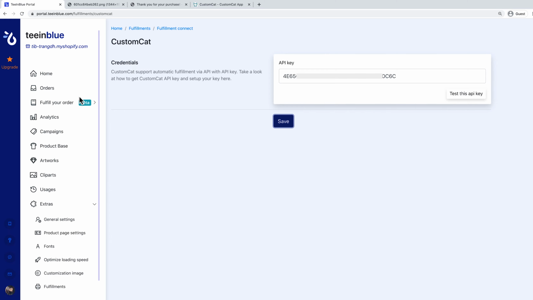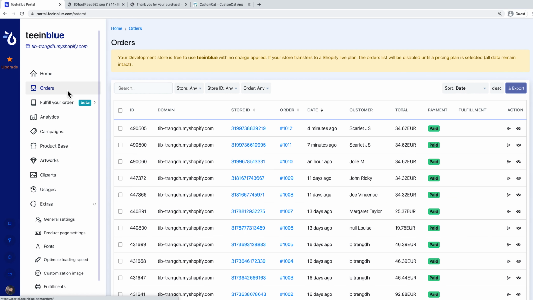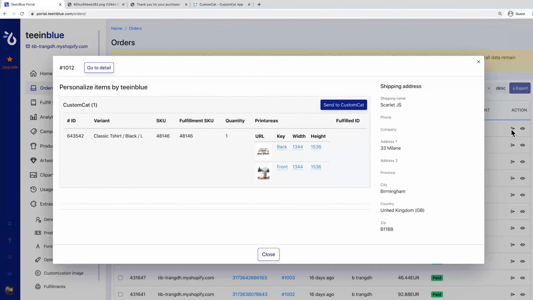Now, we go to the Orders section, and click on this Send button again. Click on Confirm and Send to fulfill. This order is now sent to Custom Cat. We can check the sent order in the provider's platform.